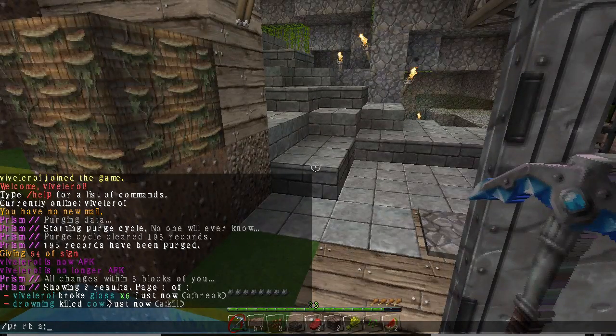I can do PR RB for rollback, or you could type out Prism rollback, and you can use an action, a break. Now again, we have 65 different actions, and you can list all of them by name, but some of them are related. There's a block break, there's a water break. When something's related like that and you just use the word break, it'll know that you mean both of them.